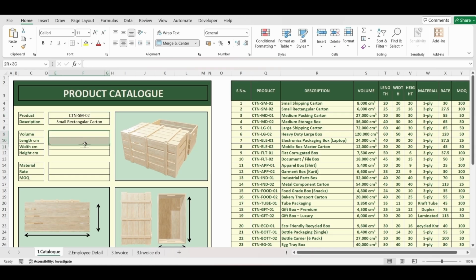Simply apply the same formula to all the other fields just by changing the third argument for the column number. I have placed the VLOOKUP formula for all of the fields simply by changing the column number. For volume section, it's looking for the third column. For length, width, and height, it's going for the fourth, fifth, and sixth column, and so on.